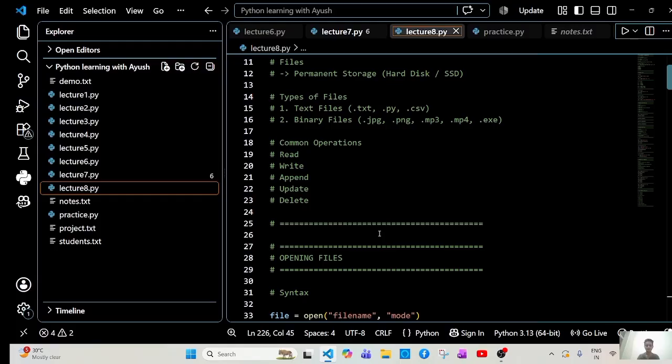Updating means changing existing information, for example, changing a student's marks from 75 to 90. Delete means removing a file completely from storage, for example, deleting an old report that is no longer needed.